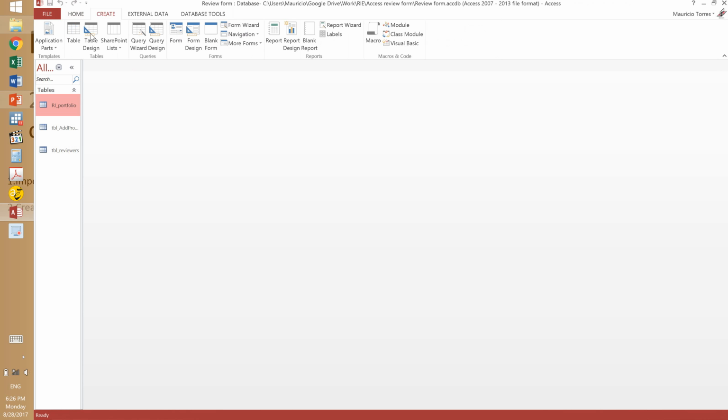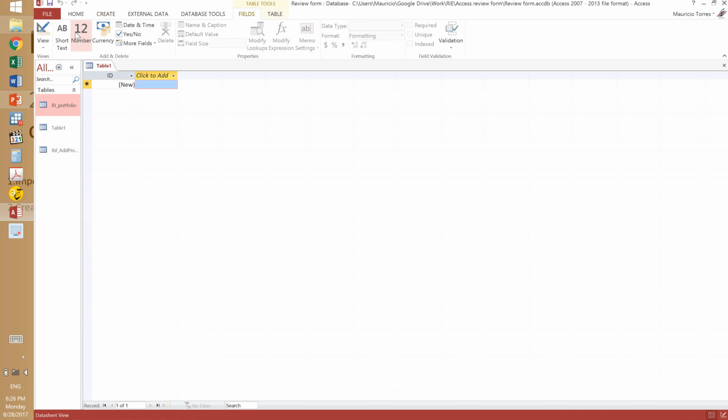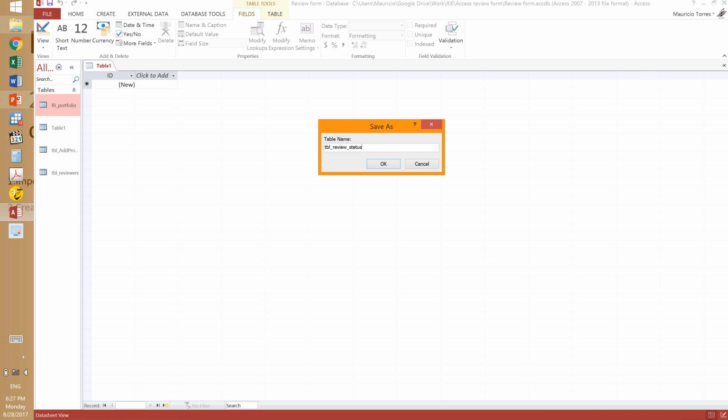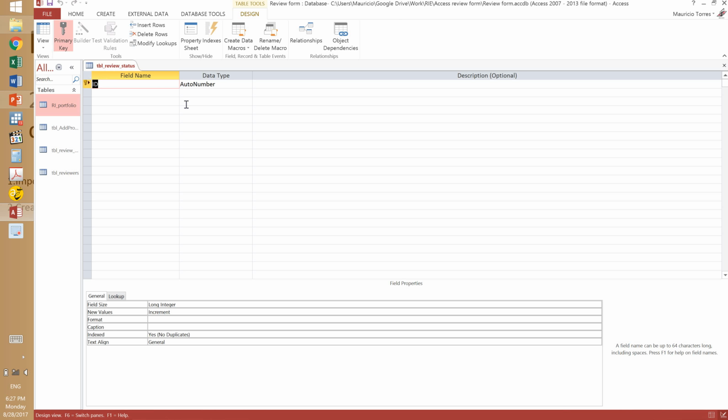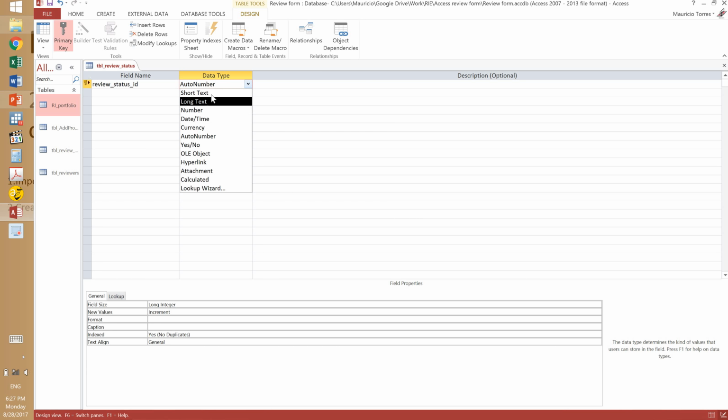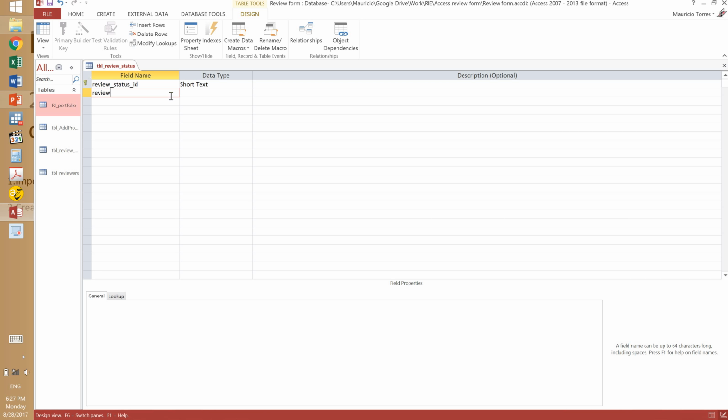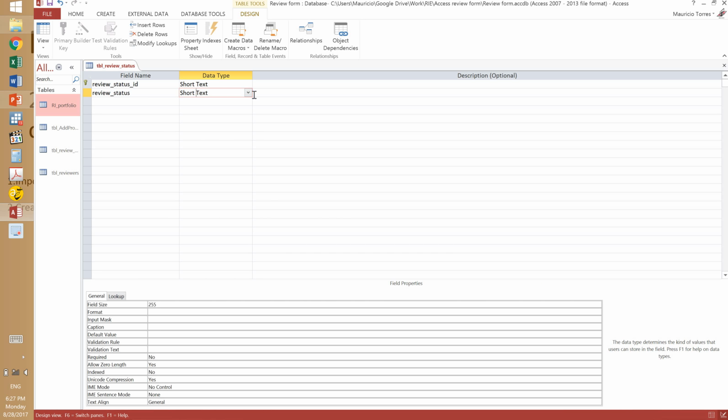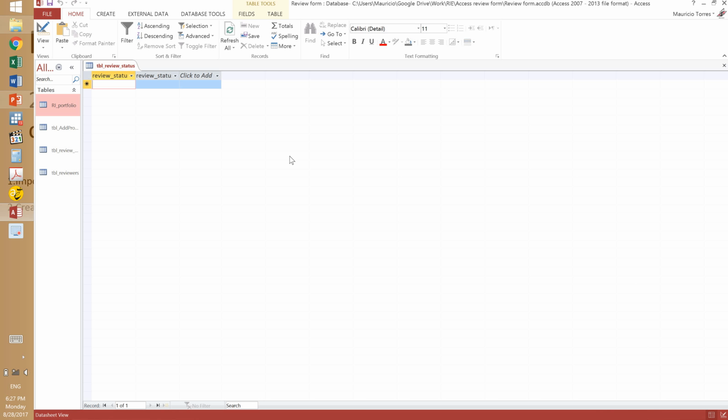The other table is the review status. So go again to create a table, then design view. I assign a name, which is the review status. Click OK, and then I assign names and data types. The first one is the review status ID. It's already marked as unique, and this is going to be a short text, and then I have the review status per se. It is a short text as well. I save it and I go to enter some information.